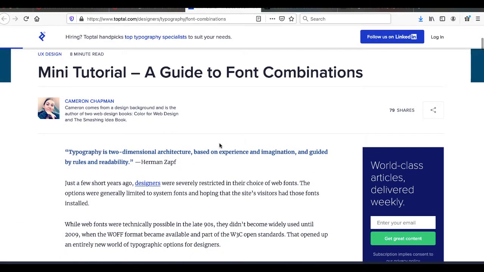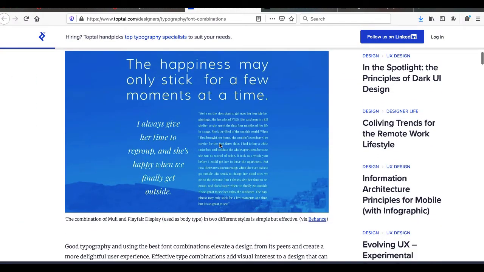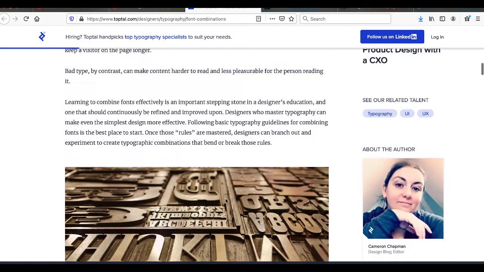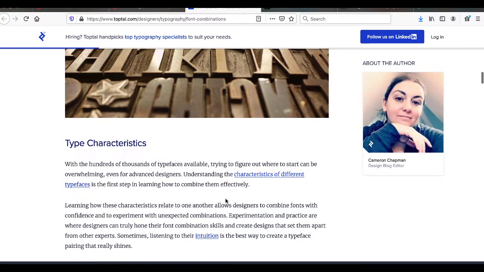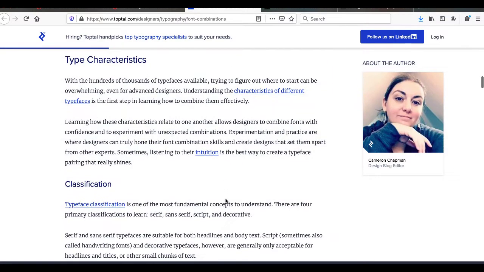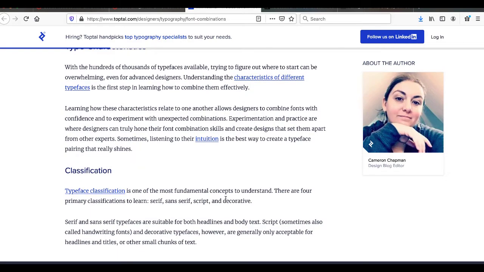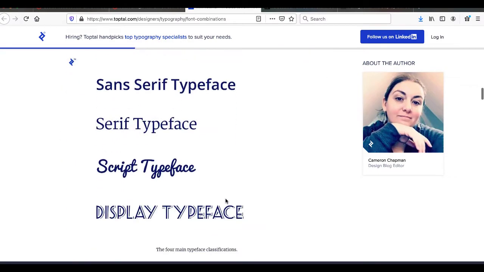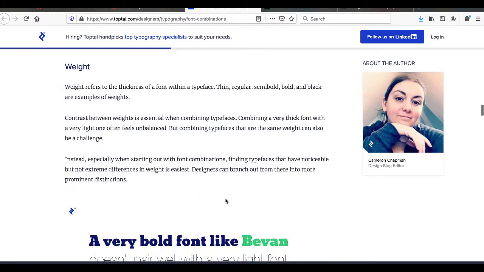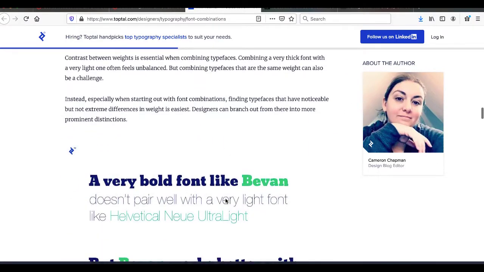Then, a guide to font combinations. When you're looking at these sites and reading what they say, think if you agree with it. Think what you think works well together. They might say one thing and you look at it and say, you know what, I do think that works well together, but why? Right? What makes this look good with this? Okay?